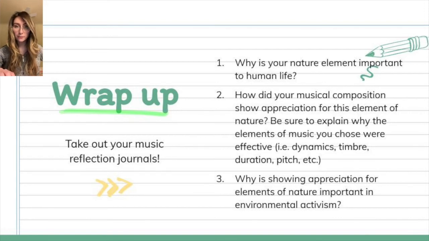And lastly, reflect on why showing an appreciation for the elements of nature is important for environmental activism. For example, the water song brings awareness to the fact that water is being endangered by humans because of pollution and climate change, inspiring us to recognize the importance of water and try to protect this element of nature. So now, take this time to reflect in your journal on these questions.